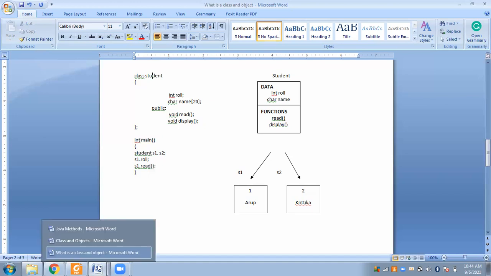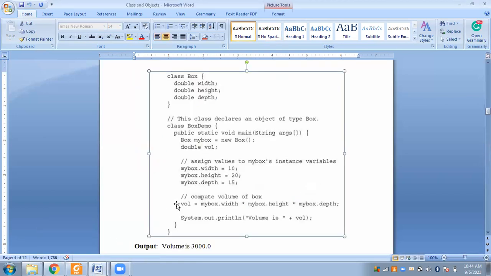Okay, so in this example, we are dealing with the Box class, so we have to create objects of the class Box. But who will create the objects of the class Box? It will be created by the main method. Inside the main method we will be creating the objects of the class Box, and this will be inside the class BoxDemo.